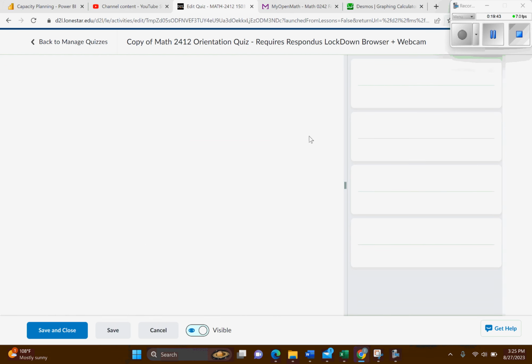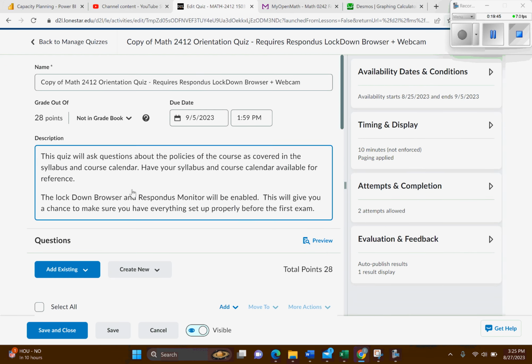So when you first open this up, right here has the description. This quiz is basically just going to have about the policies of the course, which is just going to be over the syllabus and course calendar. The lockdown browser and response monitor will be enabled. This will give you a chance to make sure you have everything set up properly before the first exam.